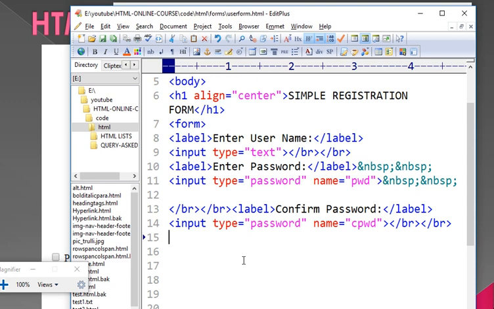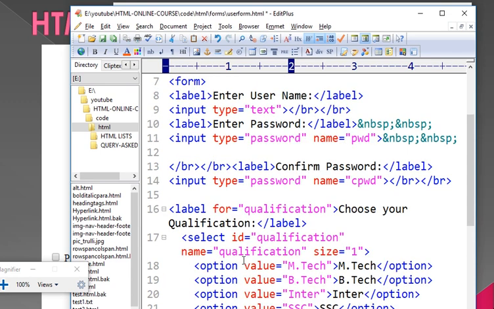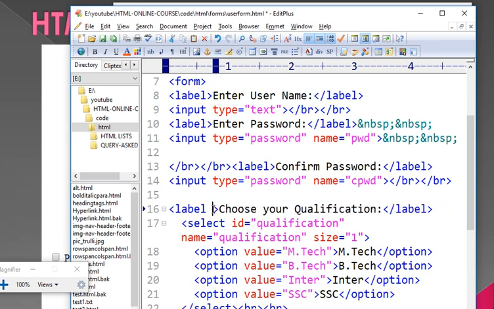I need to use this code. I will explain it to you. Right, so first I have given a label, so leave all this label for qualification for right now. So I have given a label. What I write is, choose your qualification, and here the label part is over.